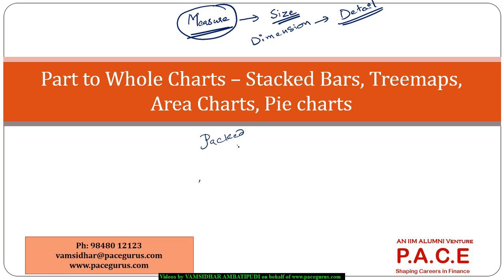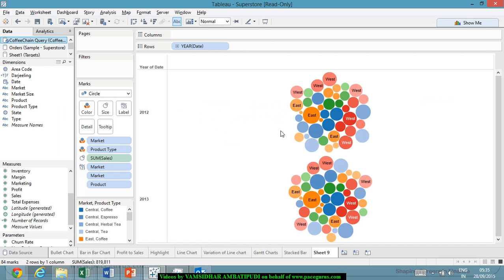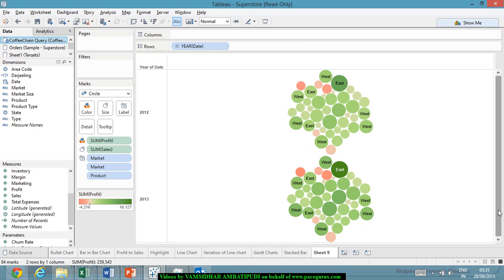If I change the default mark into a circle, it is called a packed bubble, where I can really make out which ones are the dominating ones. Let me add some more spice to it, where I want the coloring not by all these things. Let's say by profit I want to do the coloring. So I'll drag the profit out here.